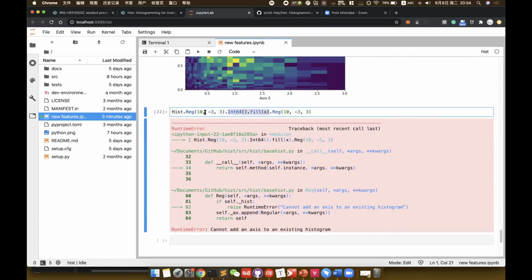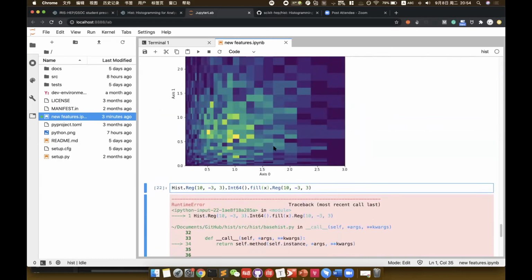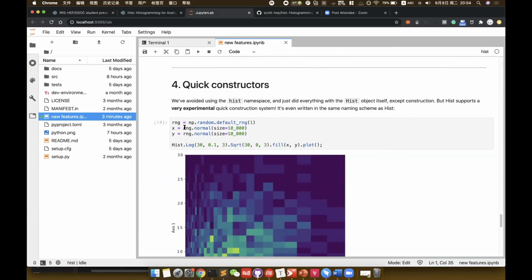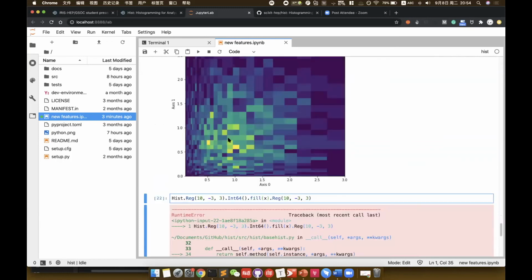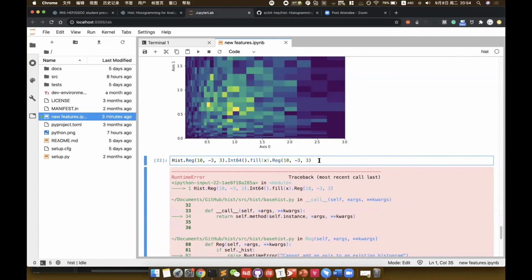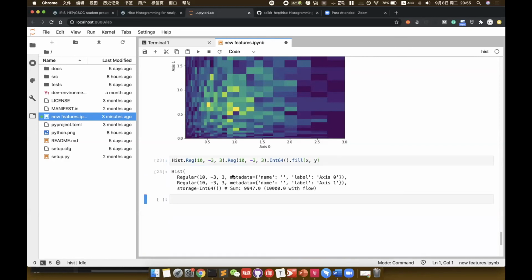Here we create a histogram object. We have filled it with data X. It's a NumPy normal array, and so we cannot give a new axis to this existing histogram because if so, we need to fill 2D data. If we want to create a 2D histogram, the correct usage is like this. Fill X and Y. Oh, I see. I misunderstood. That makes sense. Yep. Okay. Thank you.